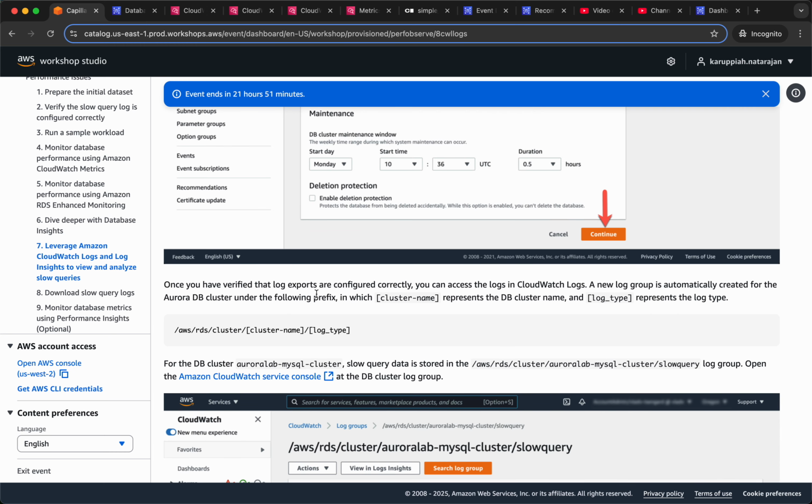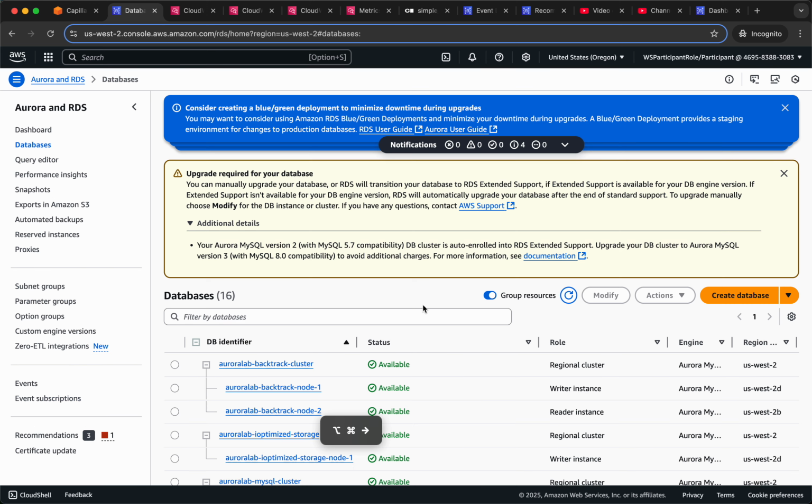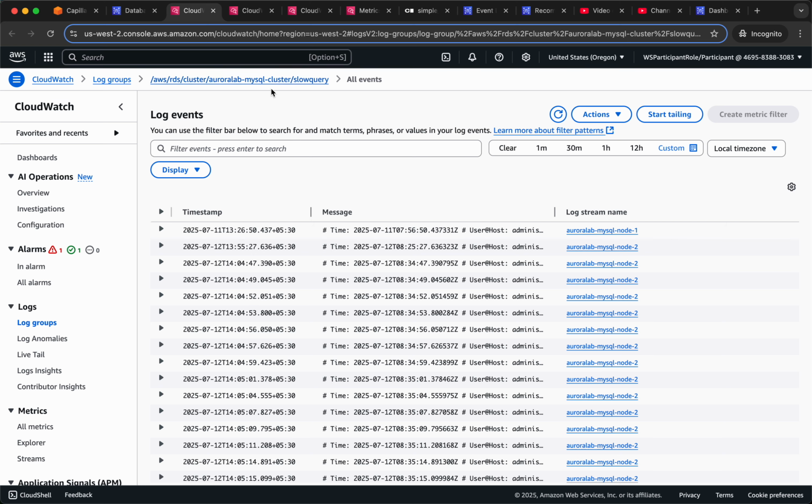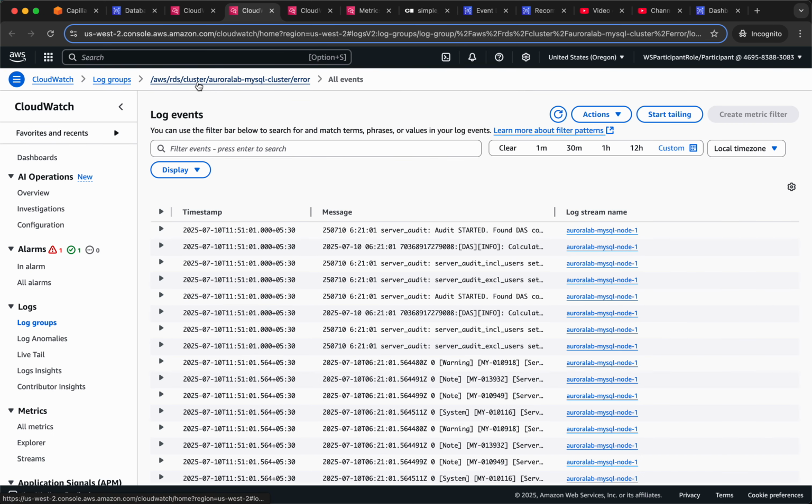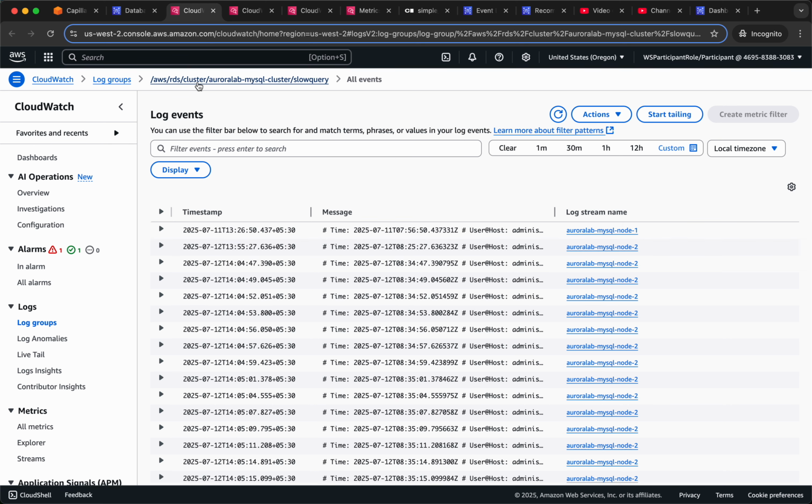So once you have verified the log exports are configured correctly, you can access the logs in CloudWatch Logs. A new log group is automatically created for the Aurora DB cluster under the following prefix, in which cluster name represents the DB cluster name and the log type represents the log type. Cool. So I think this is what they're talking about. AWS RDS cluster, and then the cluster name, and then the error log group, and then slow query log group.